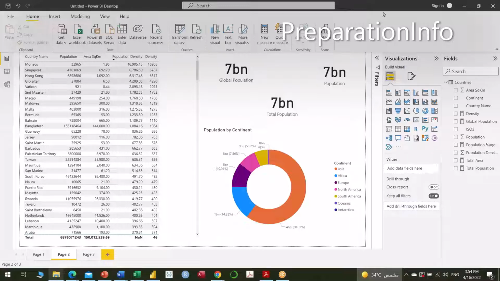Did you see it, sir? I am seeing, I'm checking. Population percentage, total population. You have named them like this? Yes, I have named them like this. Same as what you did, I named them exactly the same to avoid confusion.